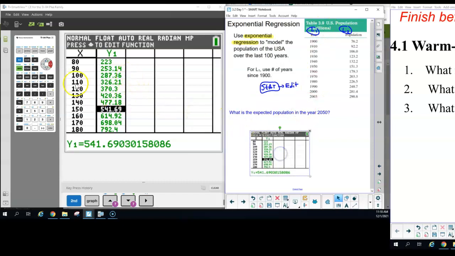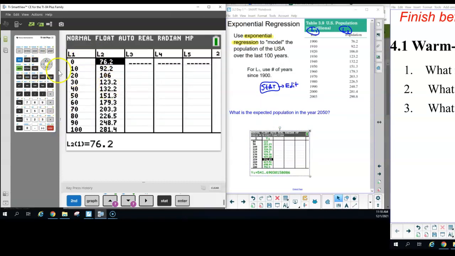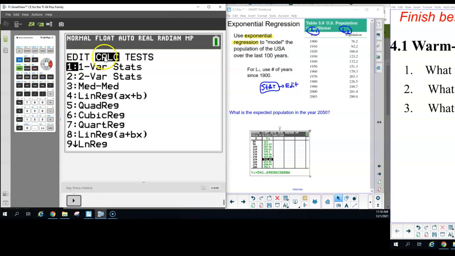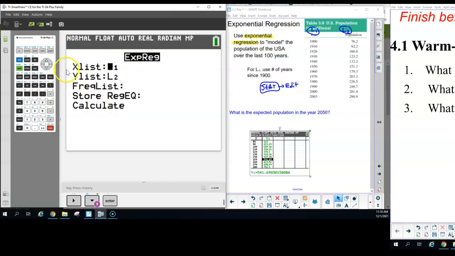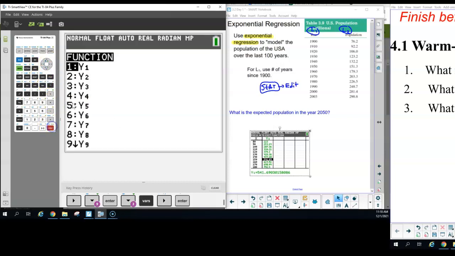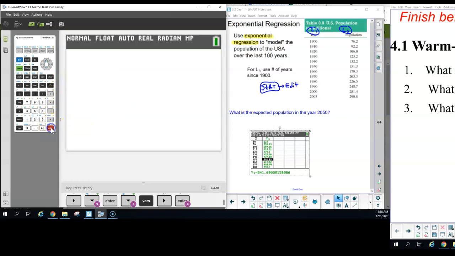All right, so quick review, what do we do to do regression? You hit Stat, Edit, enter in L1, L2, and then go back to Stat and go to Calc, and then we're going to scroll down until you see exponential regression, L1 and L2. If you would like to store it in Y1, you go Vars, Y Vars, Enter, Enter, and then you calculate. And there it is.